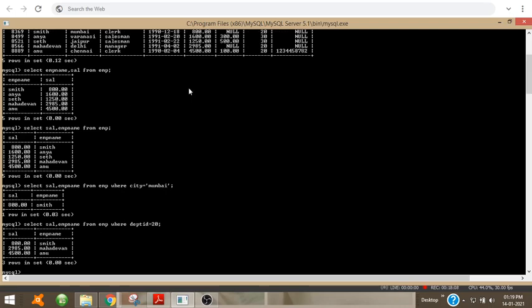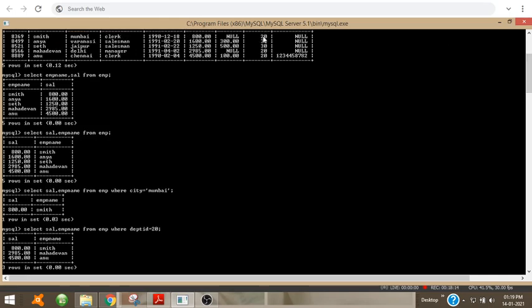So you can see the people with department ID 20. There are 1, 2, 3, three people with department ID 20. They are Smith, Mahadevan and Anu. So you can see only these 3 people's employee name and salary is displayed.